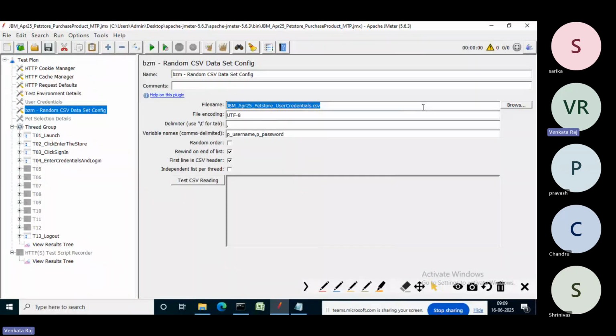So I always recommend everyone to keep the files in the bin directory only, so that you don't have to go to the file location always and provide the complete file path. Because for me, my JMeter might be present in C drive. For you, your JMeter might be present in D drive. It doesn't matter, because as long as the file is present in the bin directory, it becomes the home directory. Understood?